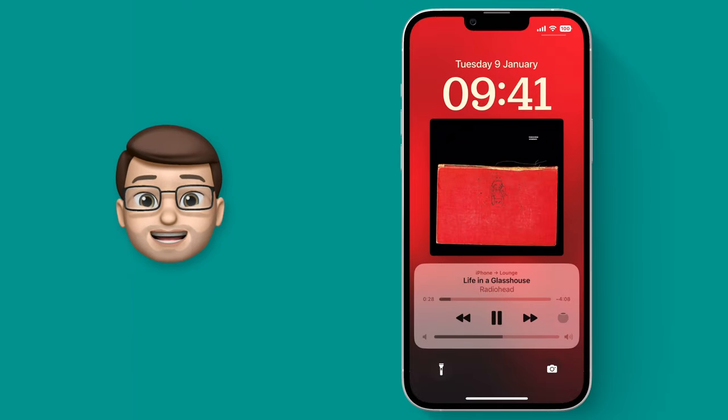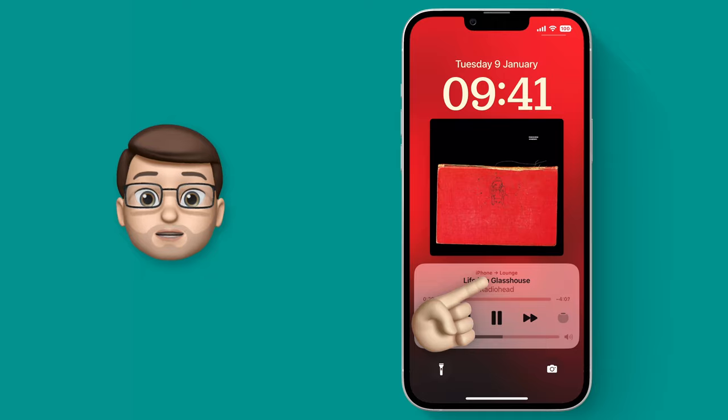And perhaps you decide that you've had enough of Radiohead and you want to change your music completely. Well, there's a super quick shortcut to jump back into the music app. All you need to do is tap the name of the song, just like this.